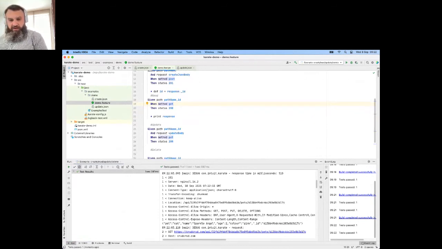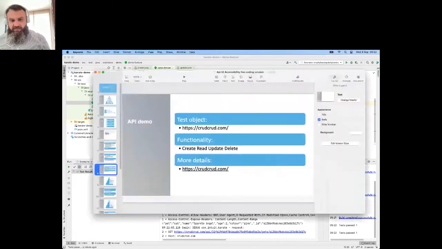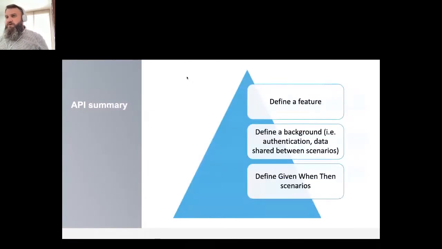Okay, if you have any questions on this API part, I will answer those at the end. I will do a quick summary here and we'll move to the UI demo. For the summary, we need to define a feature. We need to define a background where we can define authentication data shared between the scenarios and so on. And we need to define given when then scenarios, then we can run the test. As you see, it was quite easy and quick.